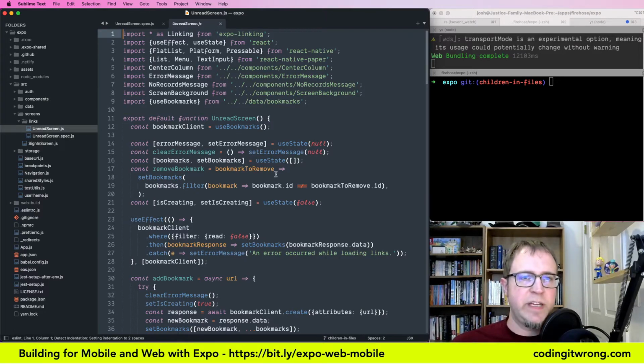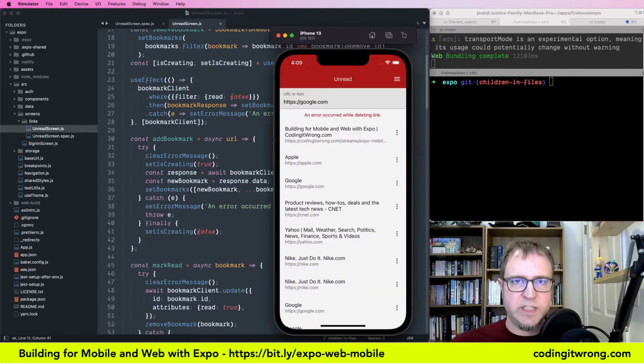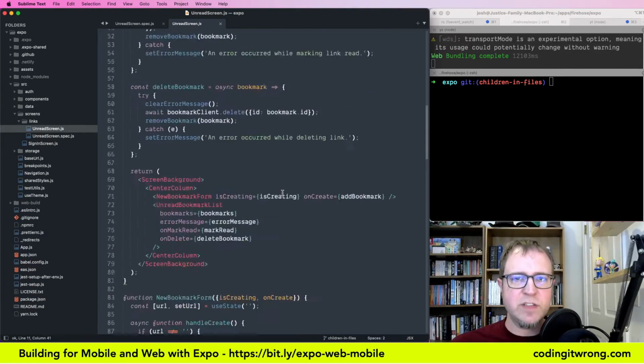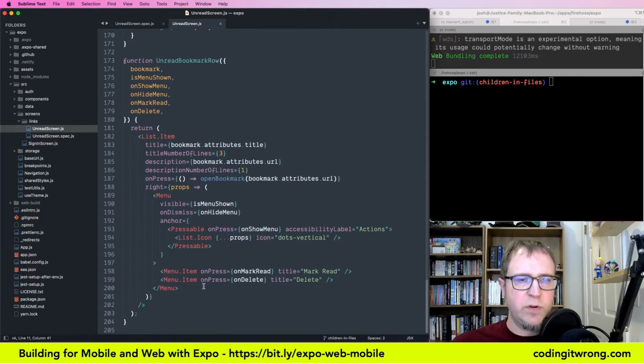We have unread screen. It is our screen for this. It's currently the only main screen in the app right now, besides the login screen. And so there's not a ton going. It's not the most complex screen in the world, but there's a lot going on. We've got 200 lines. That might be very small for your project. It's very small for some of my projects, but it's very big for some others.